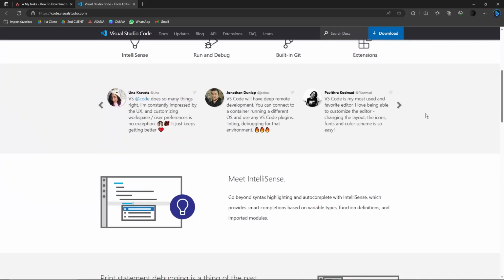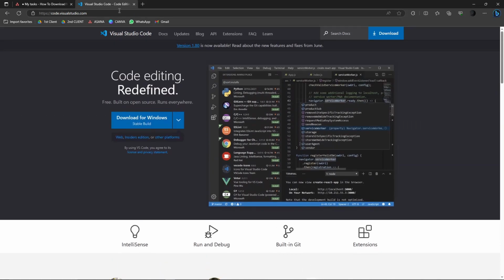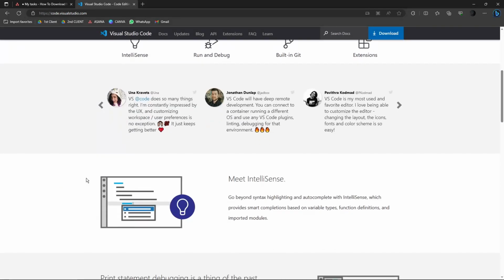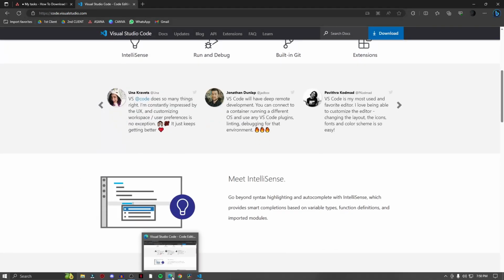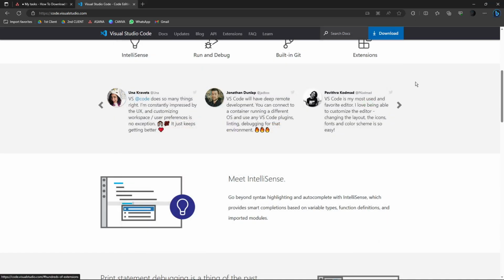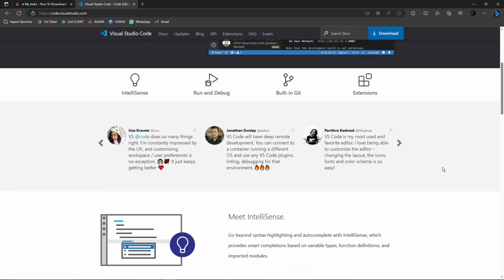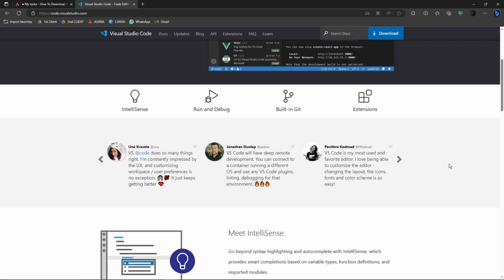How to download it? It's as easy as going to your browser. This is the link, code.visualstudio.com. And by the way, as you can see, I'm using a Microsoft Edge browser. If you want to use Google Chrome, like this one right here, or Mozilla Firefox if it's still there, not quite sure though. If you want Safari, or even Opera, it's perfectly fine as long as you have access to the internet, of course. Okay? So that being said, let's get started.